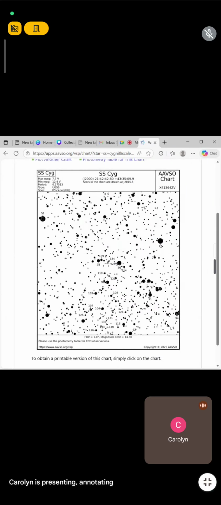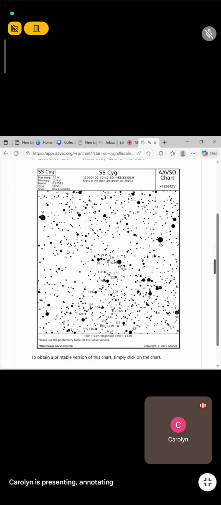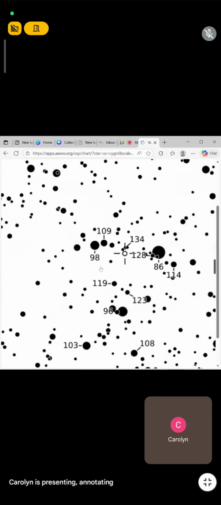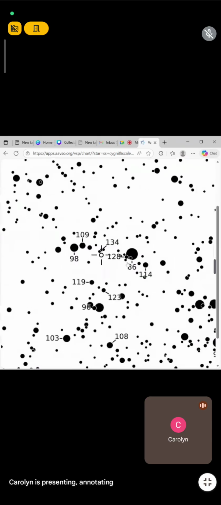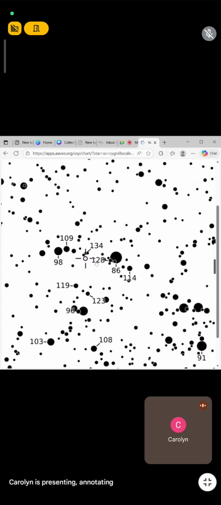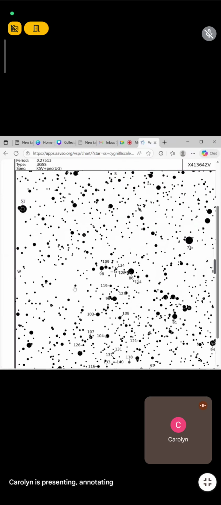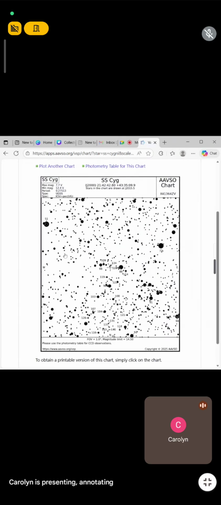Now let's go from the beginning of this chart. We see a few other stars and the magnitudes are mentioned here. We have a star somewhere here with a magnitude of 128. We have a star here with a magnitude of 109, here with 134, and this with 98, this with 119, etc. Now let's begin to read this map while observing.